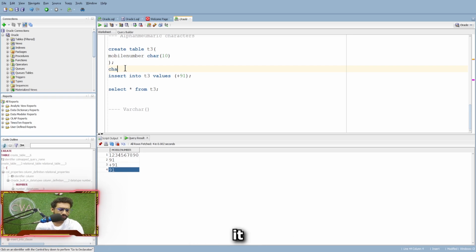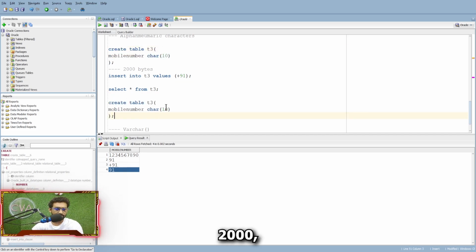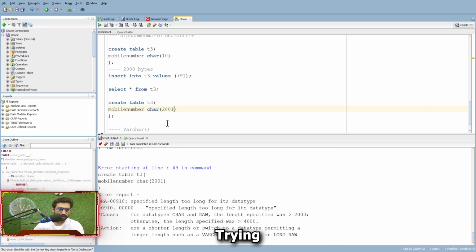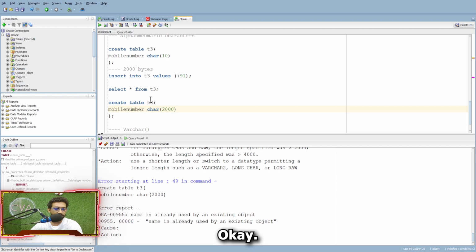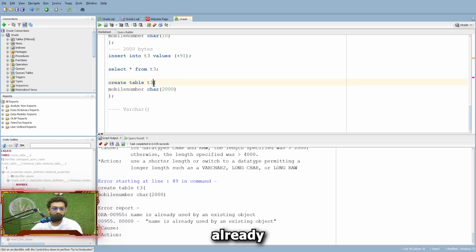This char data type can store up to 2000 bytes. This is the max size, so you can put up to 2000 here. I'm going to do one crazy thing here. I'll try to create a table with more than 2000, 2001, and see what will happen. I'm executing the statement, and here you can see the error ORA-00910: specified length too long for this data type. So I'll try to create it with 2000. It is showing that the table name is already created, so it is not throwing the same error, which means we can store up to a maximum of 2000.